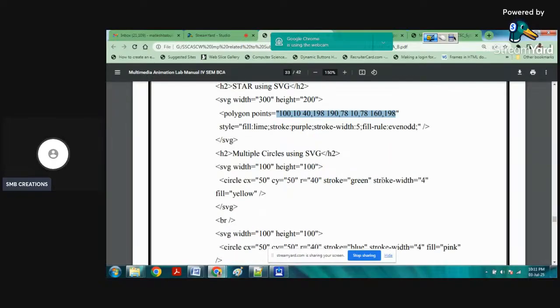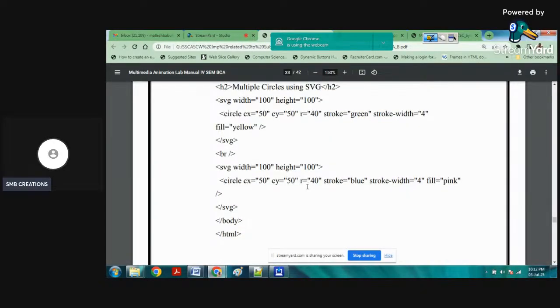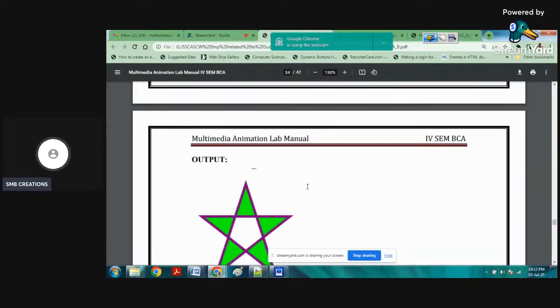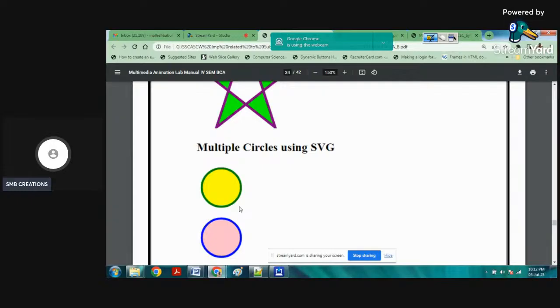Then multiple circles. Again circle is the tag, with cx and cy being the center on the x axis and the center on the y axis, and then the radius. This is very important in SVG as well as Canvas. They will ask directly for the tag and what the tag attributes are. So you are creating multiple circles. Look at the output. This is a star and we are creating multiple circles. For creating any geometric border, you can use stroke.